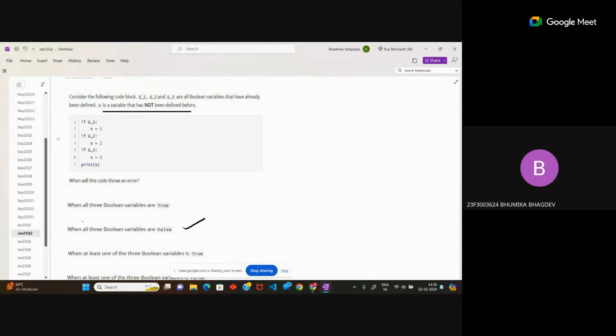Then X is not defined, sir. It's given to us that X has not been previously defined, so it does not exist, right? If E1, E2, and E3 are all false, we never enter lines 2, 4, and 6, which means when we come to line 7, X does not exist at all. And as such, when we try to print something called X, we get an error. So when all three Boolean variables are false, this is when the code will throw an error.